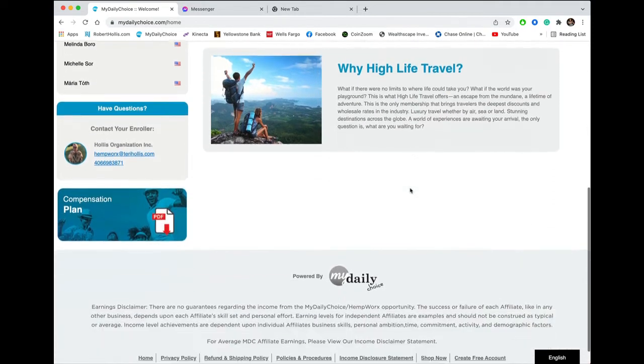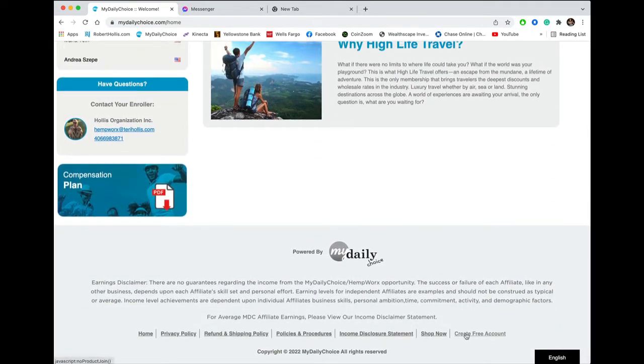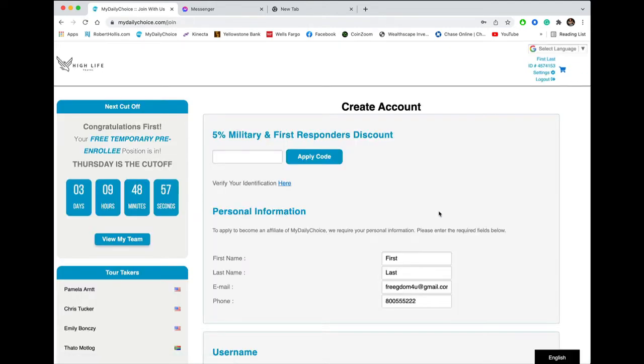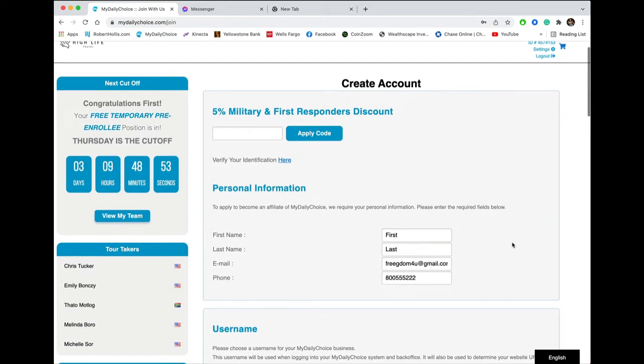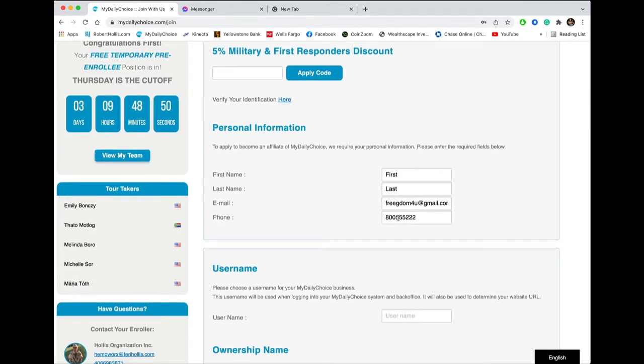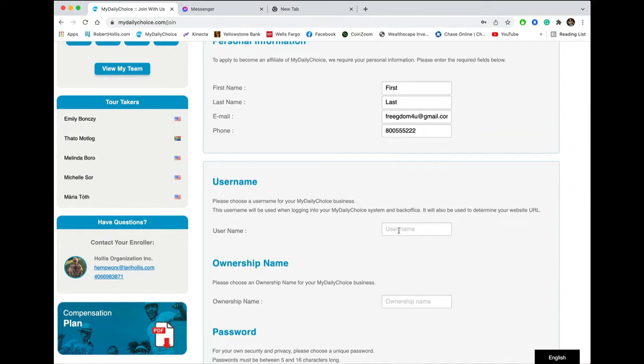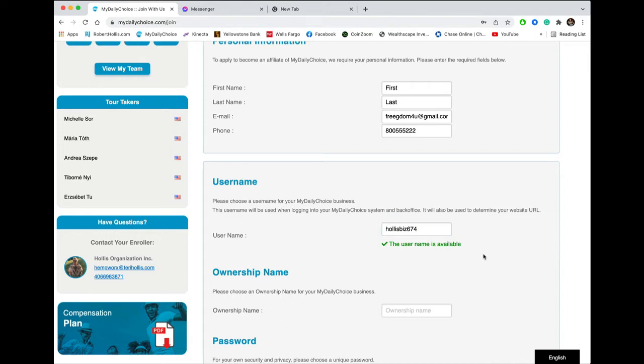So I'm going to scroll down here. You see create free account. There I go. And then I just used information, so I could show you how to do this. So first and last name, then username is something that is available. So, we used our last name, but I'm just going to put something in here to see if it's available. It is. Ownership name would be your first and last name.